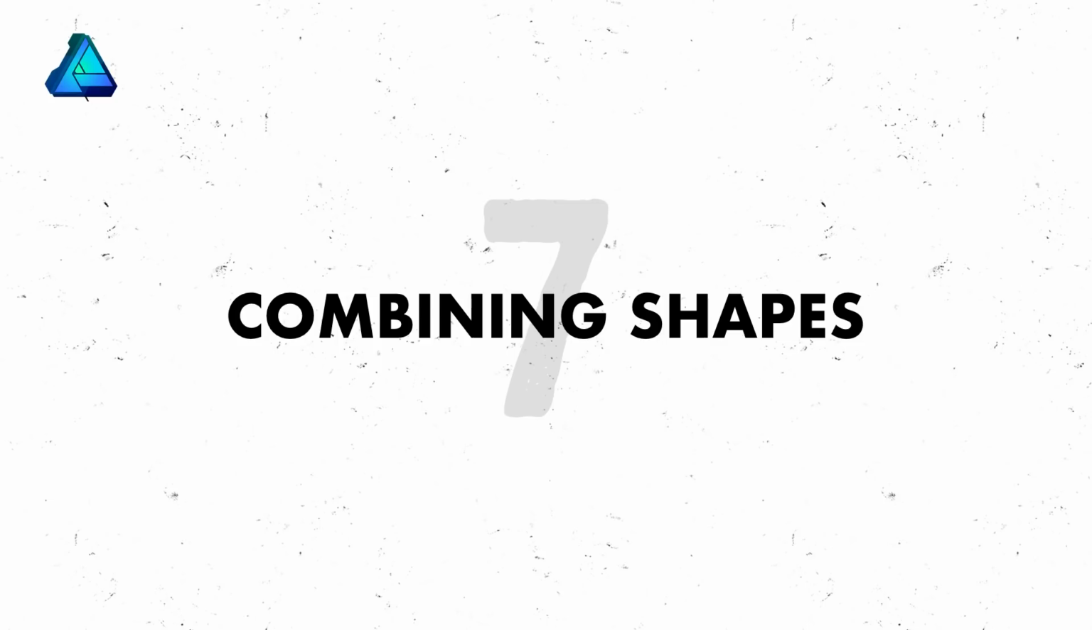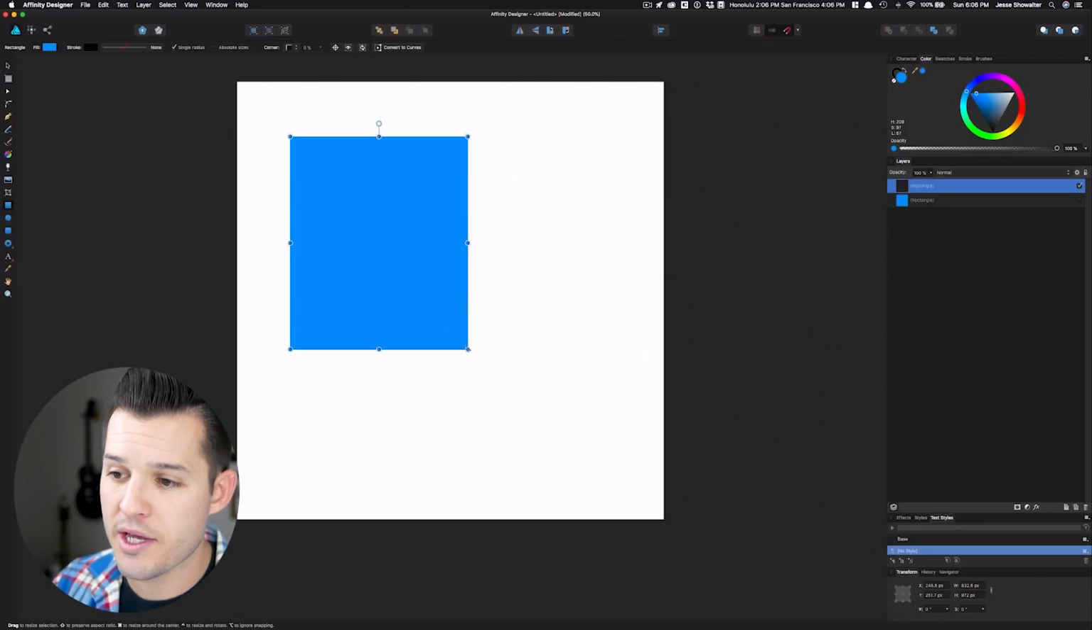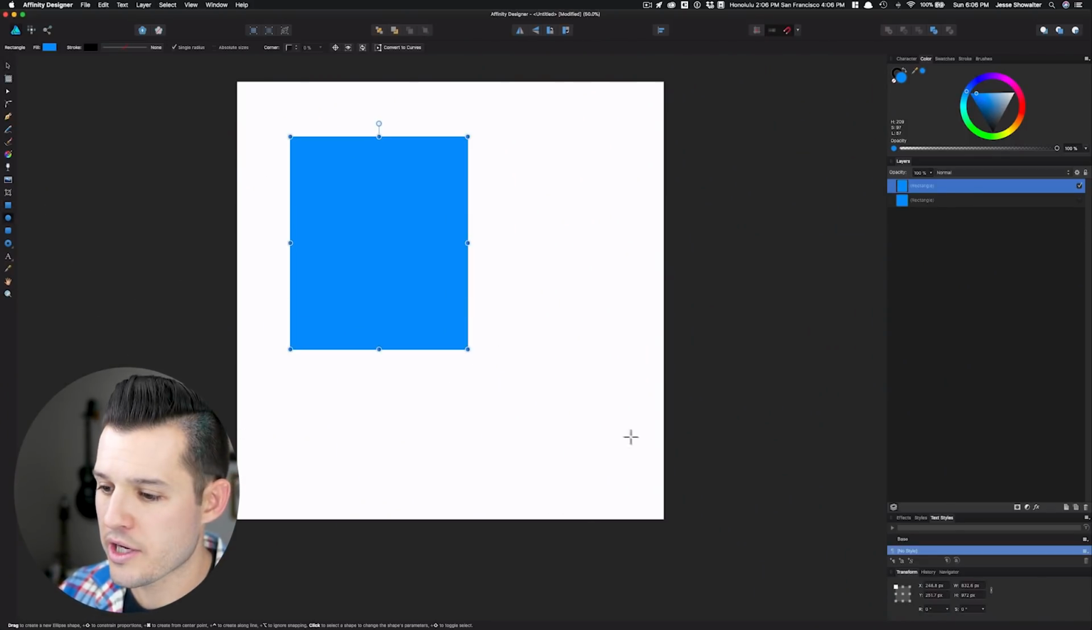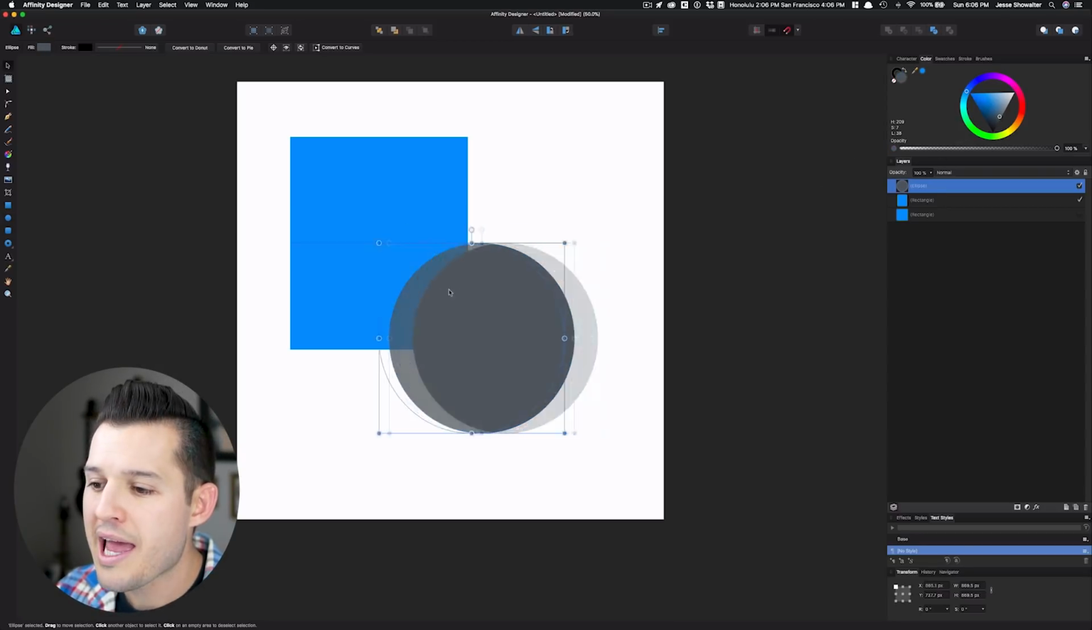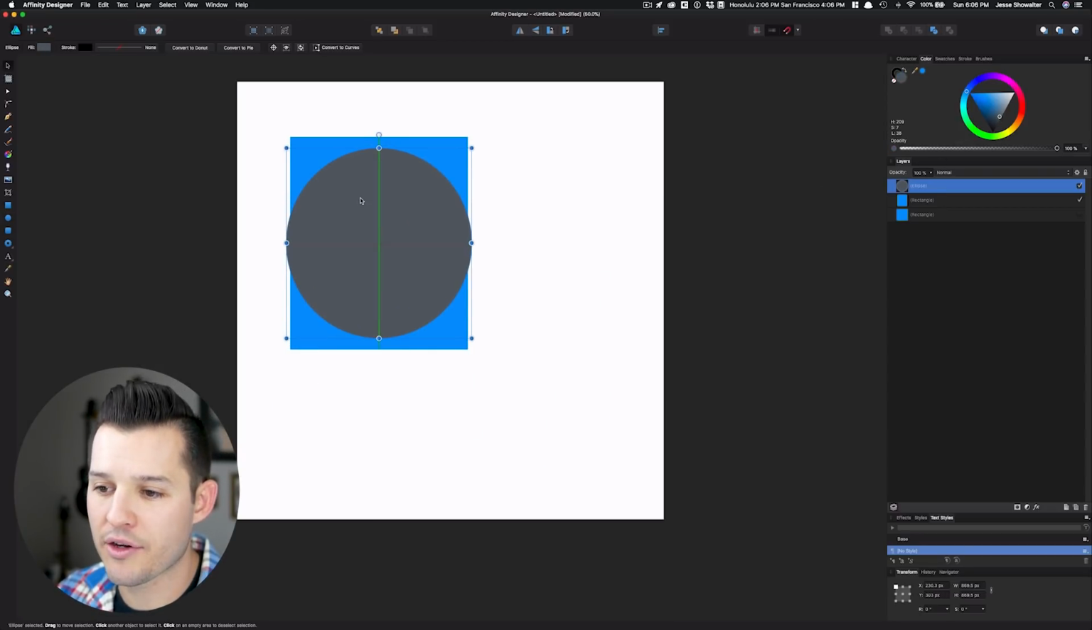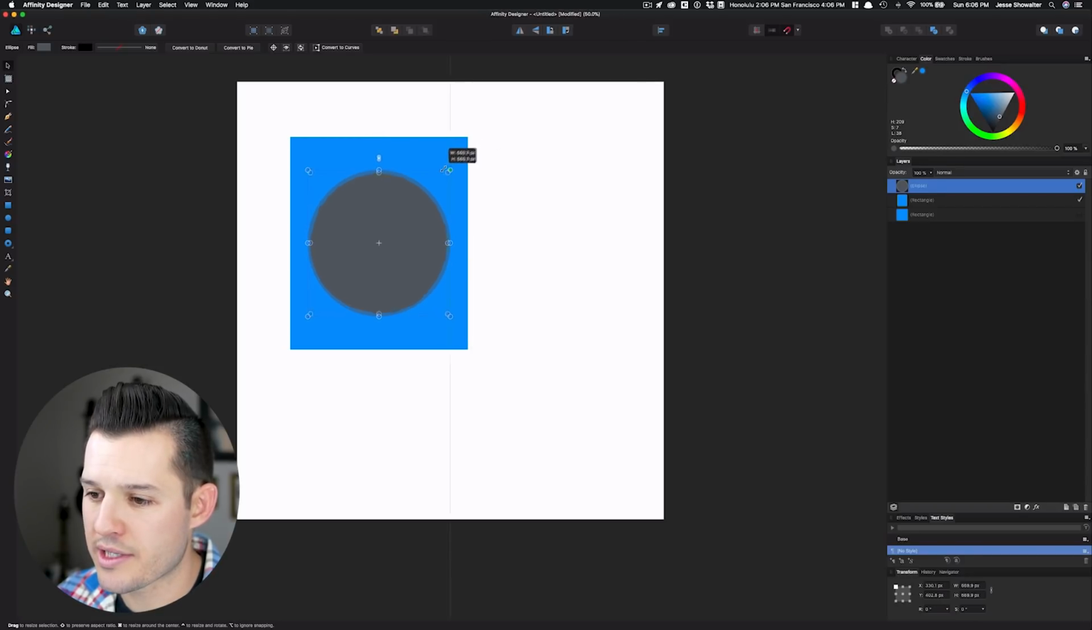The next thing we're gonna talk about is combining shapes using all the Boolean tools, or what we might call the Pathfinder tools. And this allows us to merge shapes into each other in interesting ways. So I'm just gonna draw a few shapes out here. Here's a square, and here is an ellipse. And I'm just gonna make one of them a little bit of a different color, and I wanna merge these two shapes together. I wanna do it in an interesting way though.